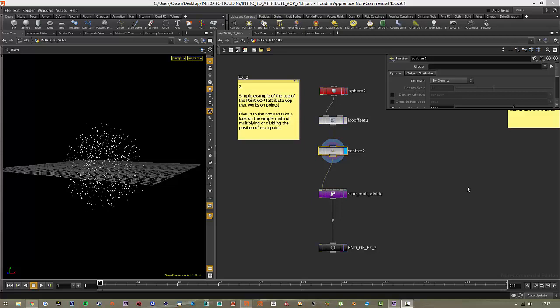Okay, so for example 2, we have a similar setup here as the last example. We have a point cloud, we have a sphere made into a volume and points. So we're gonna use the VOP now to do something similar to last time, but instead of adding and subtracting, we're gonna use multiplying and dividing, and see how that works to modify the position of points.